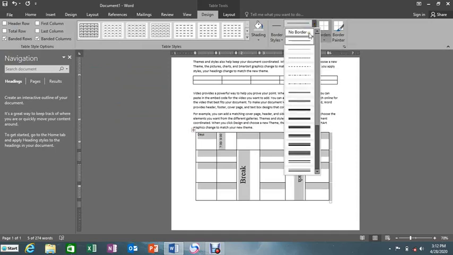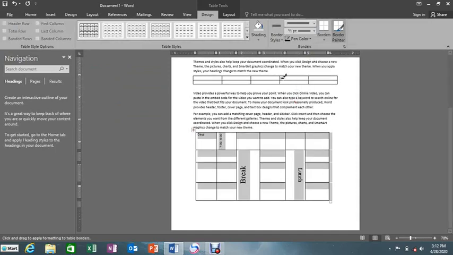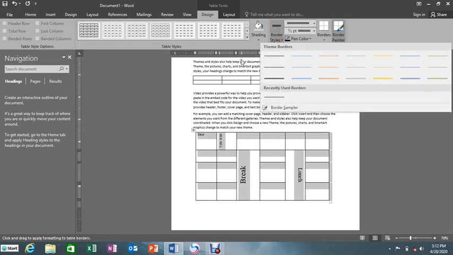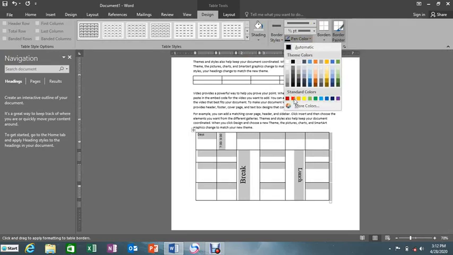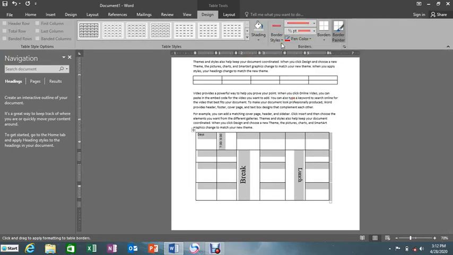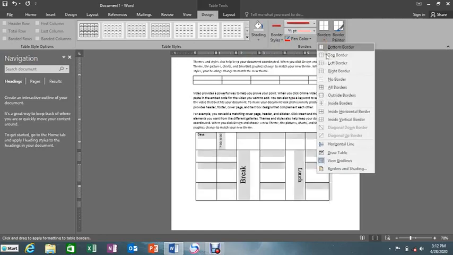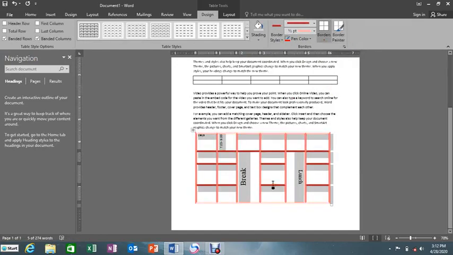For example, this has been a single. We can say we want this. Then we can say we want the weight, let's say, to be like this or this. After that, we can come and say apply to all. You can also change the color of the table. For example, that is going to be that. After that, we can come and say apply to all borders. So it comes as this.